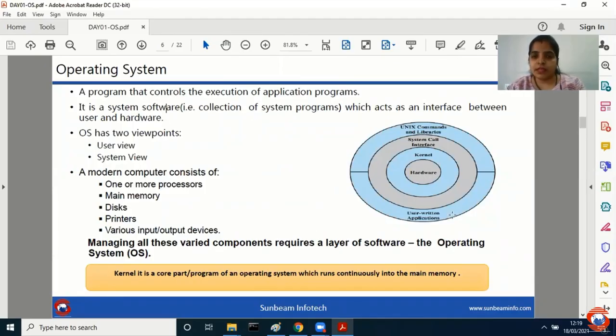Now, when I say OS, this is called as layered architecture of OS. I have something called as hardware on my machine. I have something called as different kind of user written applications. In between, I have the layer, which is nothing but OS. So this is Unix layered architecture. For Unix, for Linux, I have different commands and libraries.